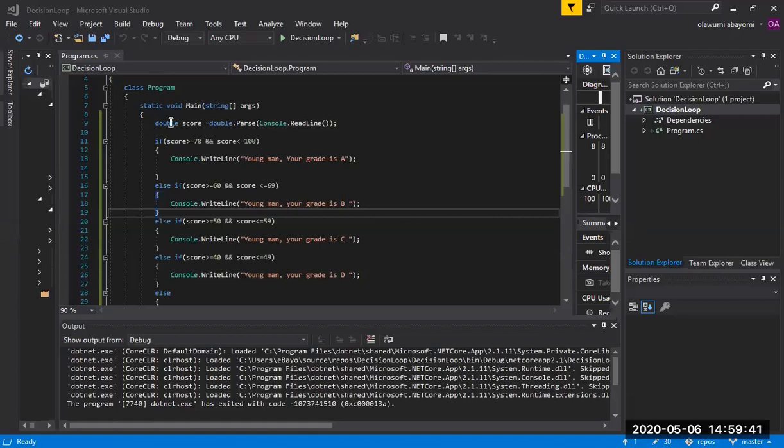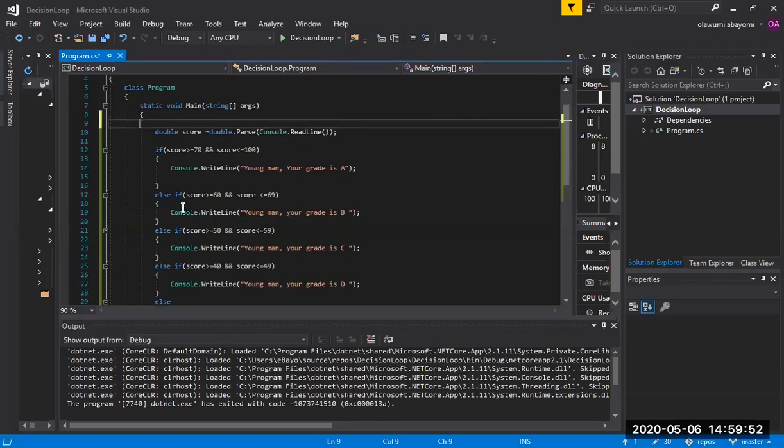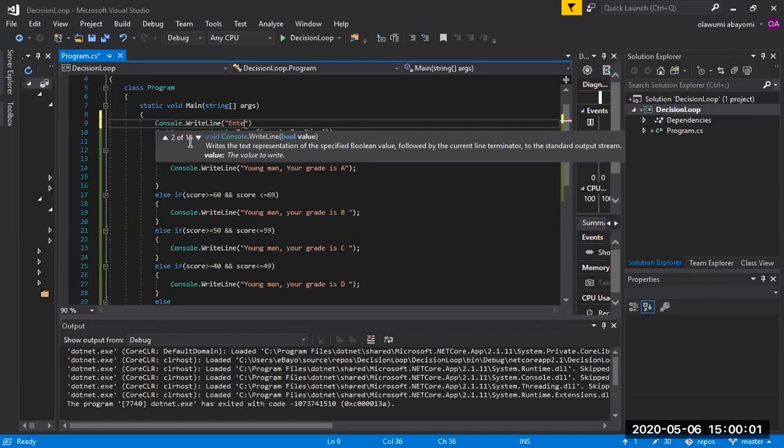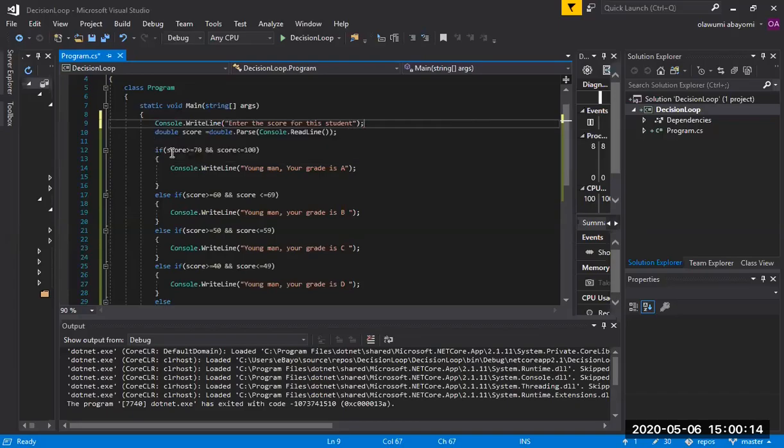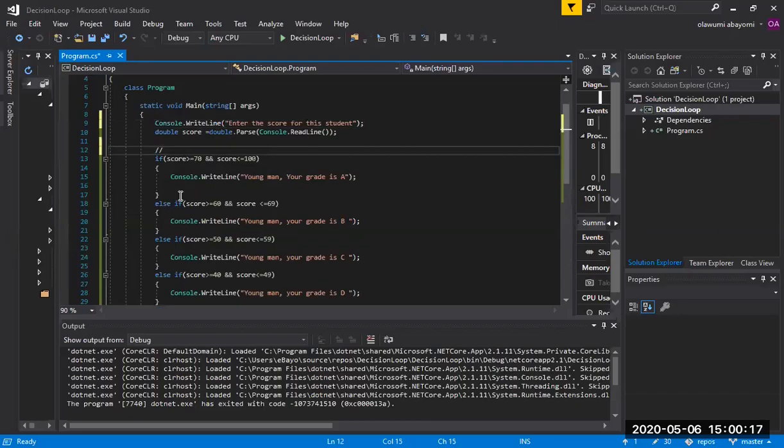So let's embellish the program now. I said I didn't put comments, so let me put comments. To make it more interactive, let's use Console.WriteLine: Enter the score of the students. Then I can put our comments here. We're taught how to use comments. Okay, this is the condition.